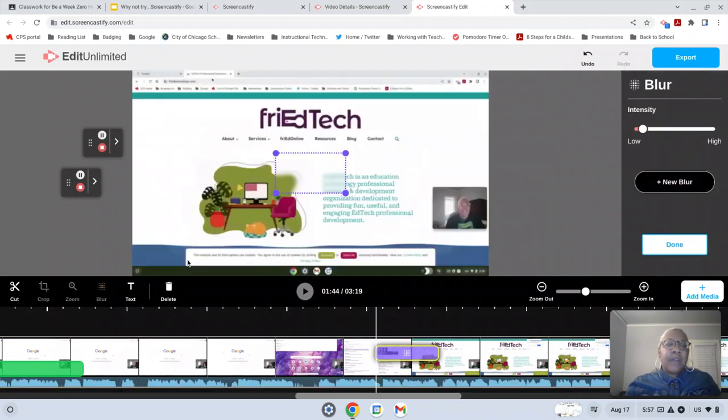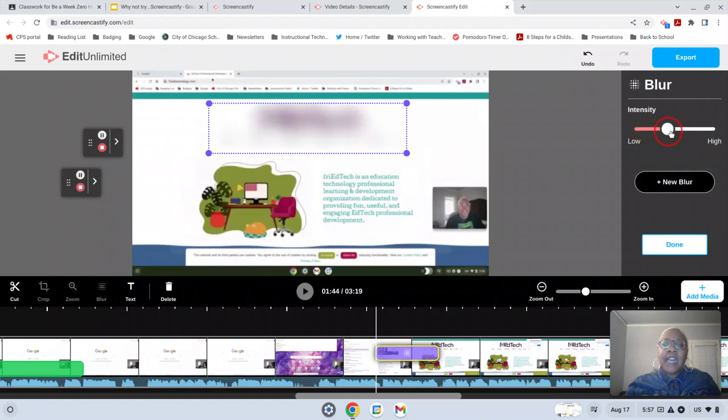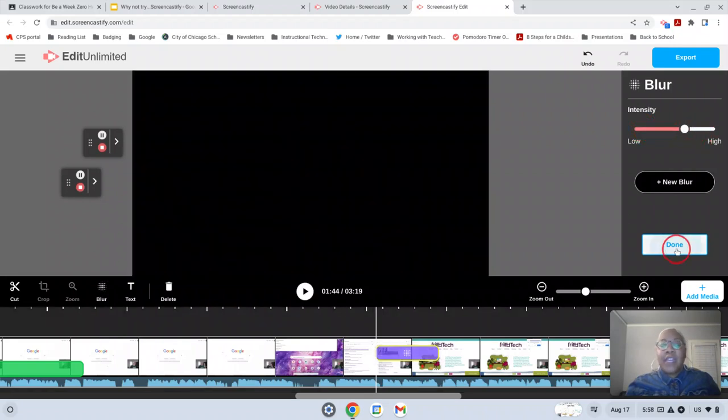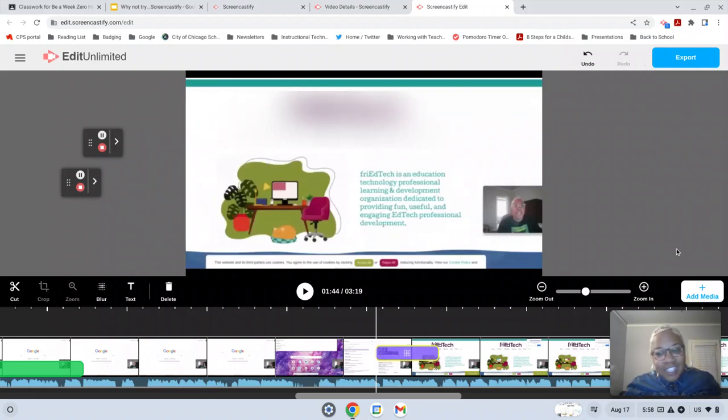You also can blur out, for instance, if I didn't want you to know I was on this website here and I didn't want you to know their name, I can hit that blur tool here. And since I still can kind of see it, I can increase the blur intensity. And now you don't know where I was at. It's a secret. So now I've used the blur tool, and that's what that means.